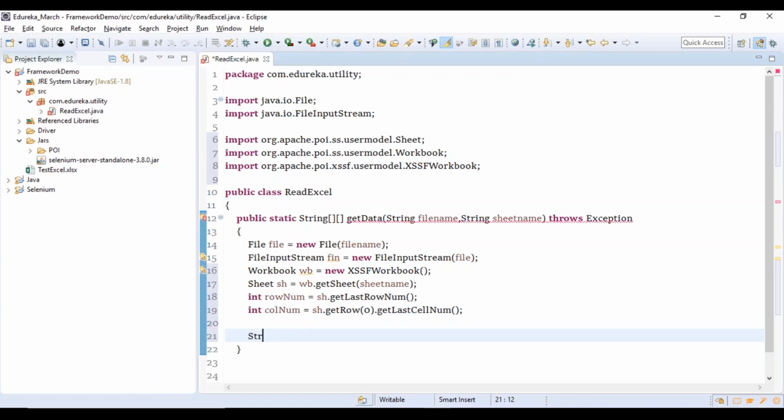So now let us start capturing the values present in this particular Excel sheet. I'm supposed to capture it in a two-dimensional array. So I'm going to name it data is equal to new String of, I'm going to give the row num and the column num. So I'm going to use your column num in order to create this object.